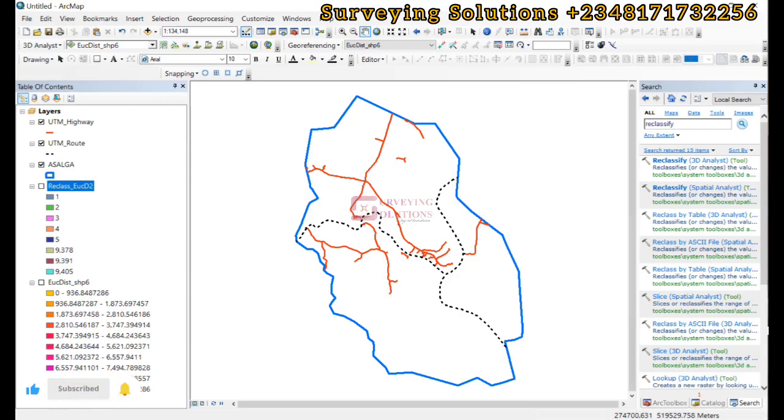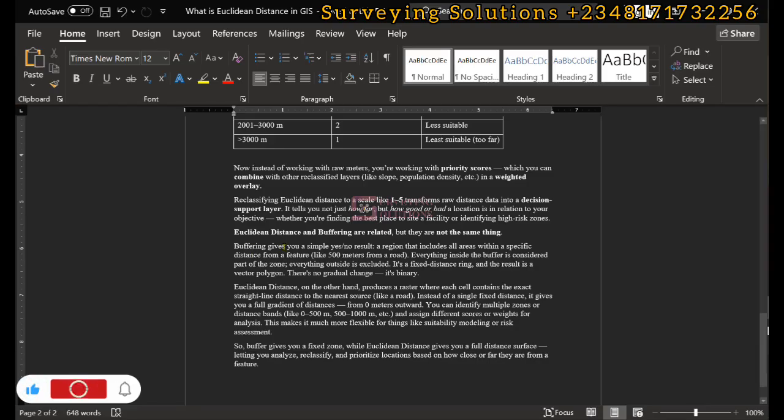Good. Now, according to what we have here, buffering gives you simple yes or no results. A region that includes all areas within a specific distance from a feature, for example 500 meters from the road. Everything inside of the buffer is considered part of the zone. Everything outside is excluded. So it is a fixed distance ring.